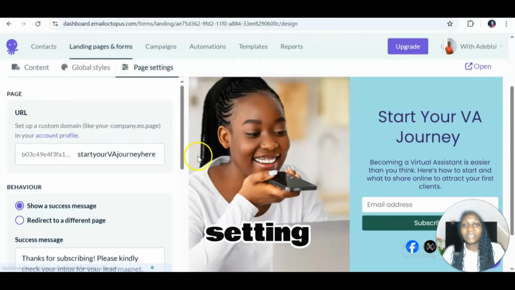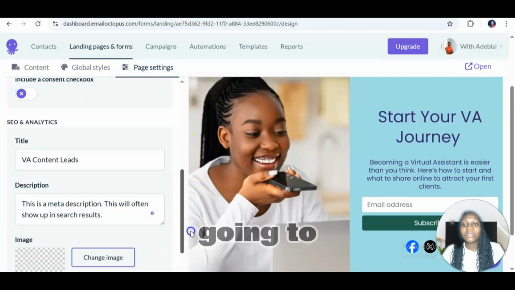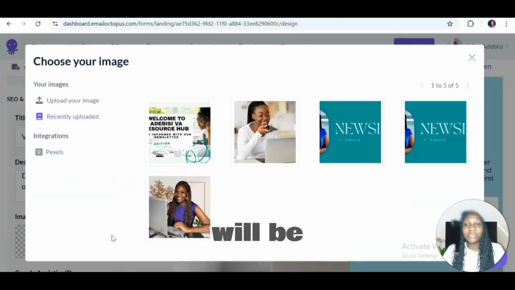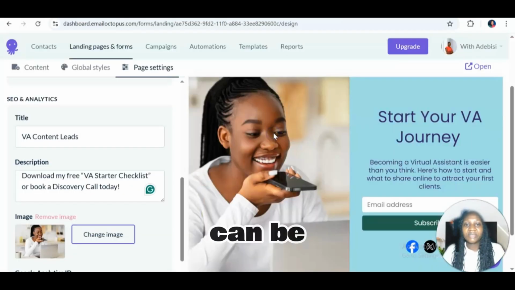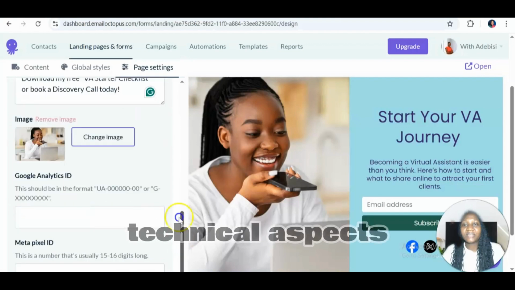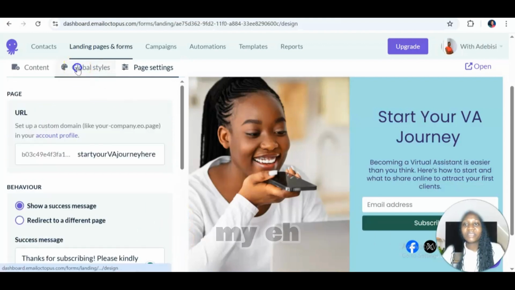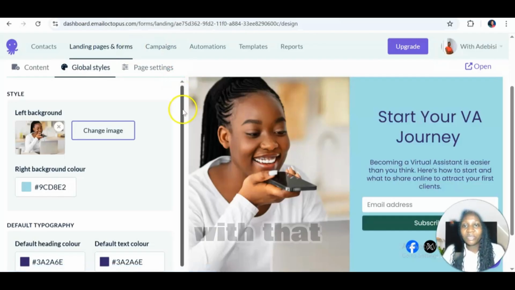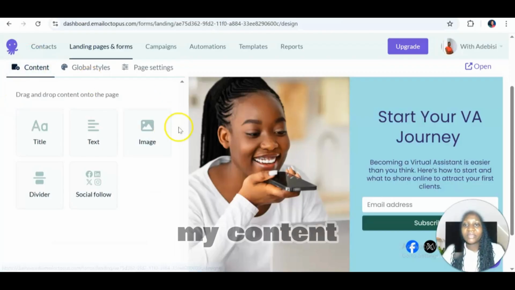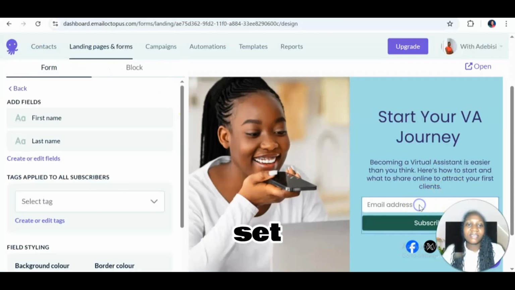So under the page setting, we are still under the page setting. So I'm going to go to this. Then I want to change the image that will be showing on Google. So this can be something like this. I've already changed the image. So all these ones, you don't need those ones. Those are technical aspects of it. So I've already changed my page. I'm done with my page setting. Then I'm back to my global style, like the font and all the likes. Everything is set. Then my content, everything is set.